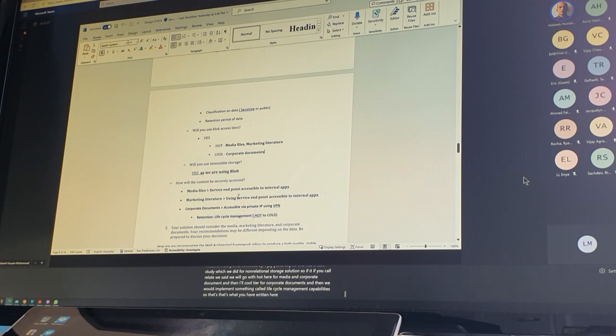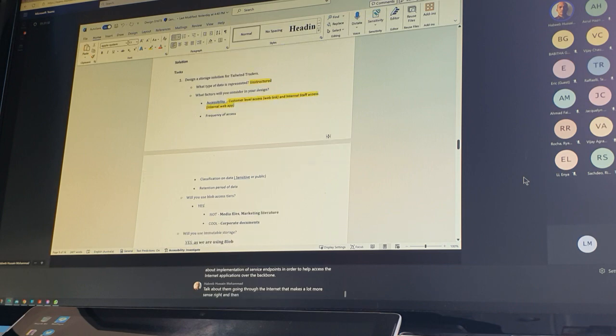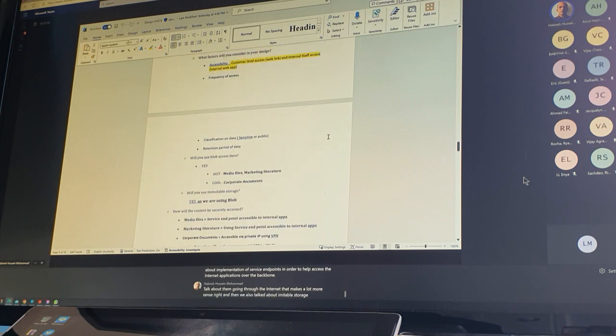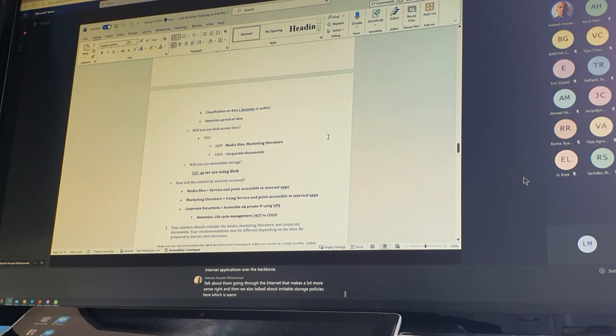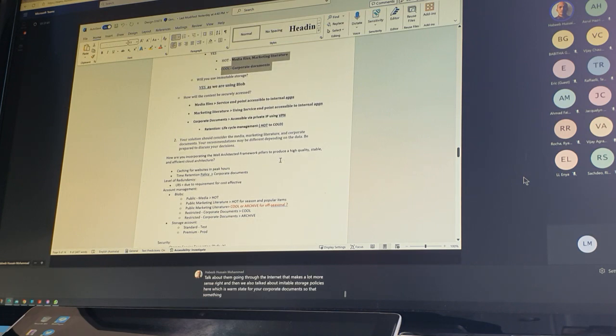And then we also talked about implementation of service endpoints in order to help access the internet applications over the backbone network rather than going through the internet. That makes a lot more sense, right? And then we also talked about immutable storage policies here, which is warm state for your corporate documents. So that's something, points that we see here.